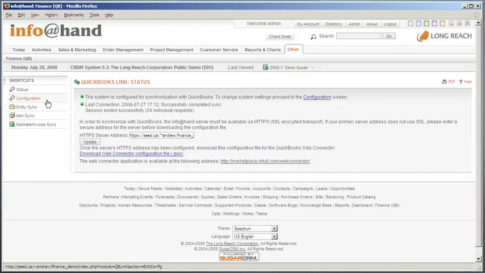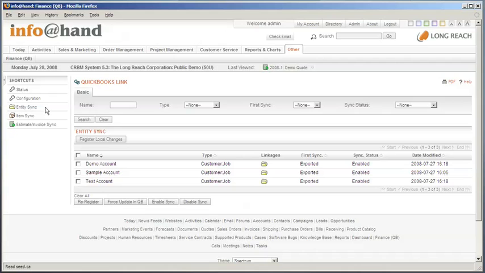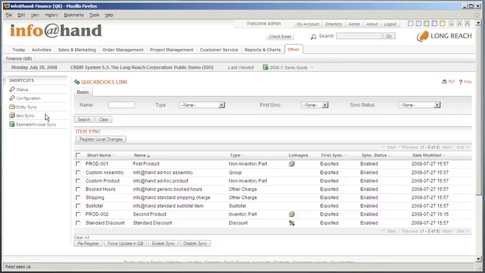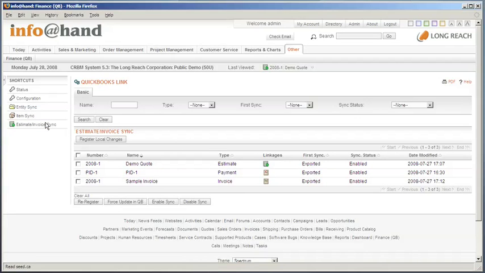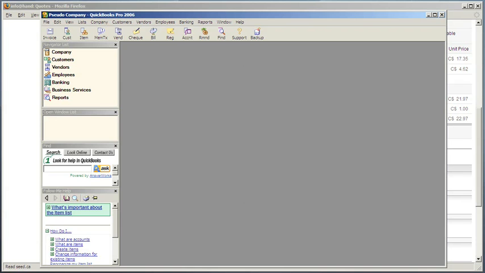We'll update that status screen. Everything looks good. And if I check out the Entity Sync screen here, we can see 3 accounts were exported. Under Item Sync, we see 8 items have been synced, and a combination of estimates, invoices, and payments have been exported here.